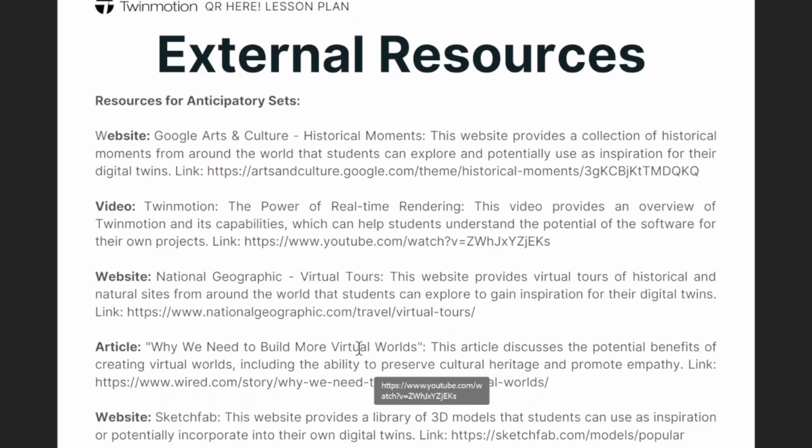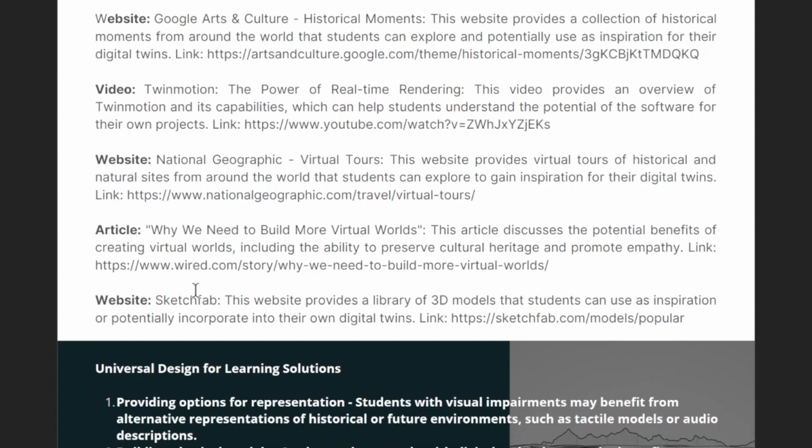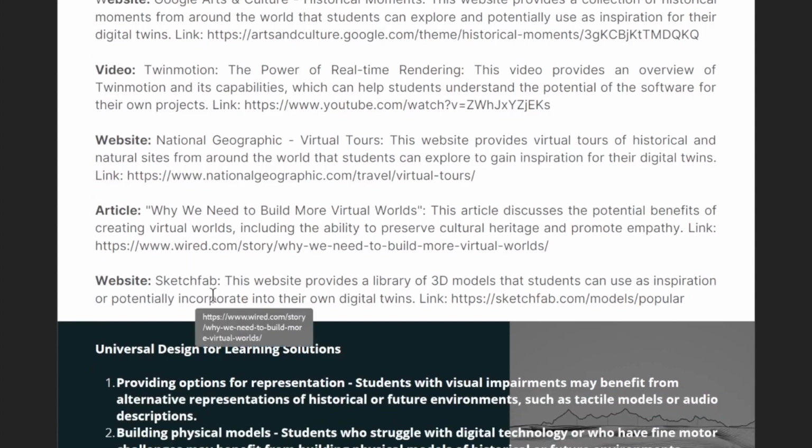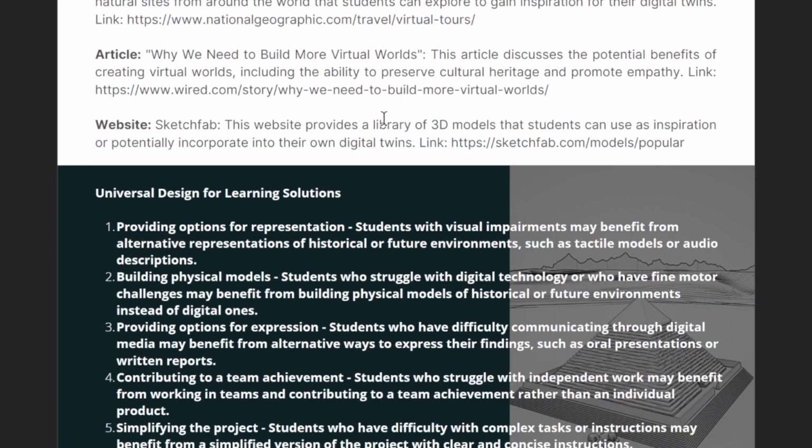We've got several external references. So again, Twinmotion, there's an external reference there. There's National Geographic. There's an article, Why We Need to Build More Virtual Worlds. So again, these are all bonus sort of materials here, Sketchfab, and they're just bonus materials. These are just things that can enhance the experience for your students and yourself.